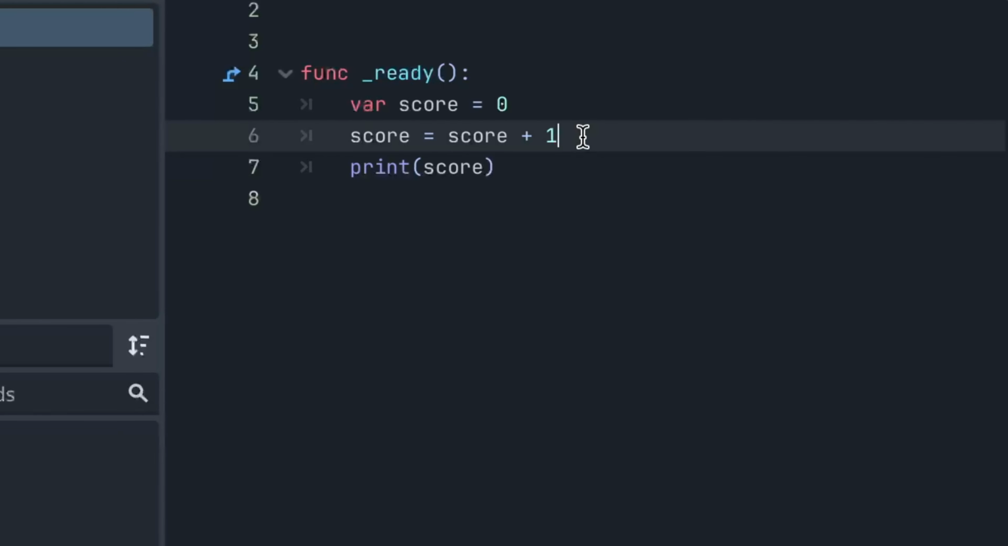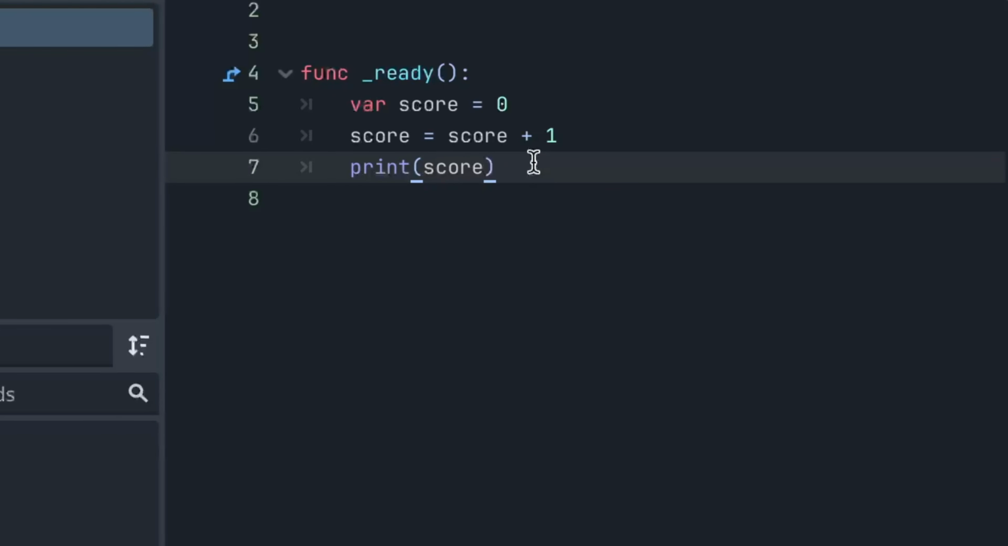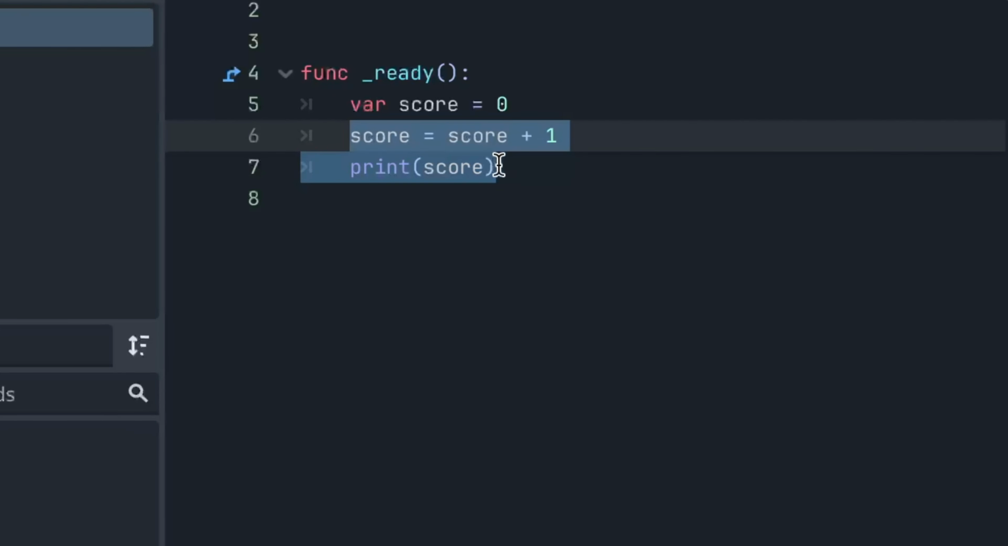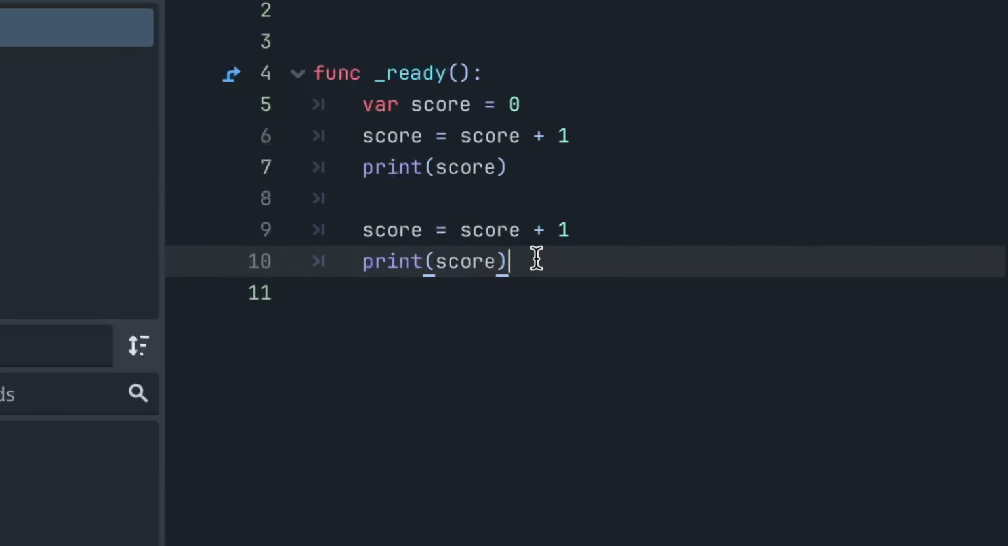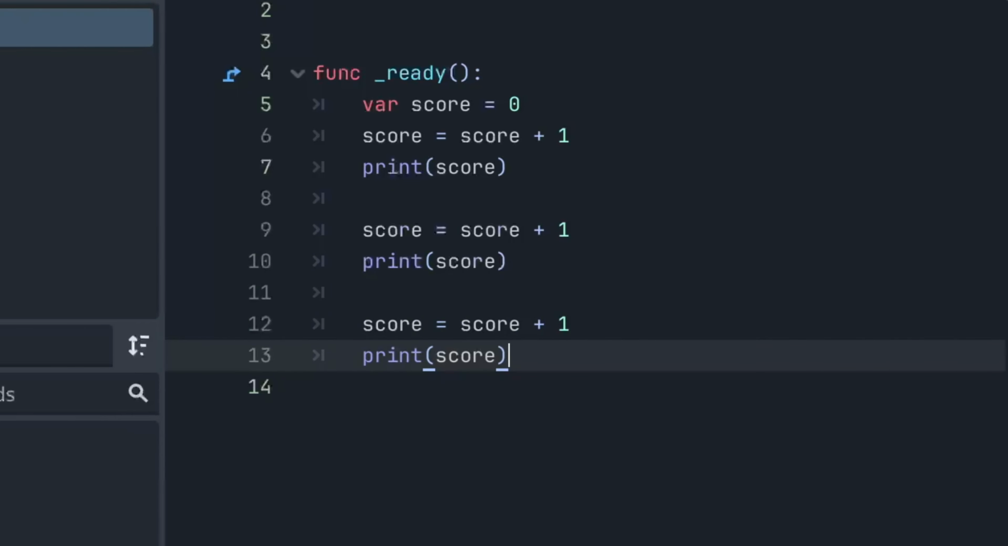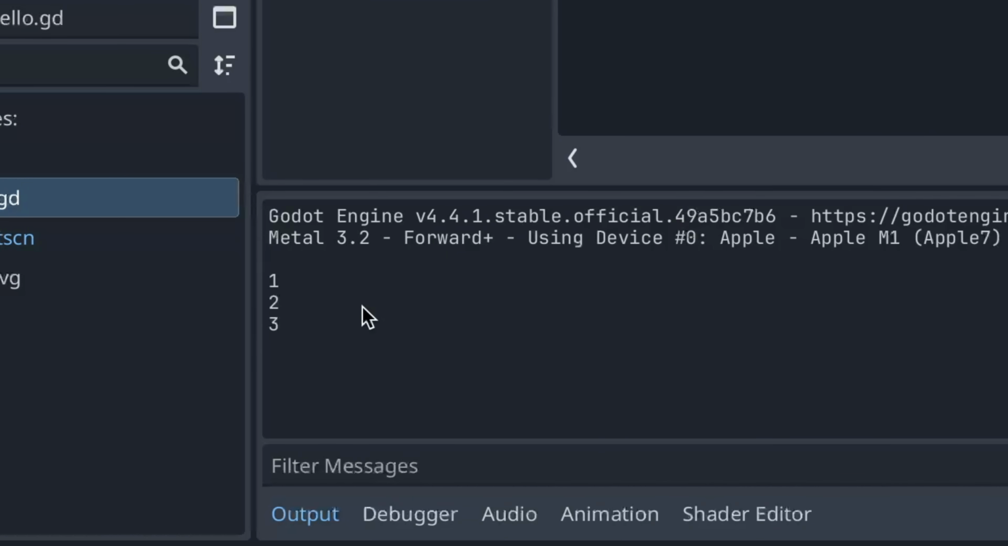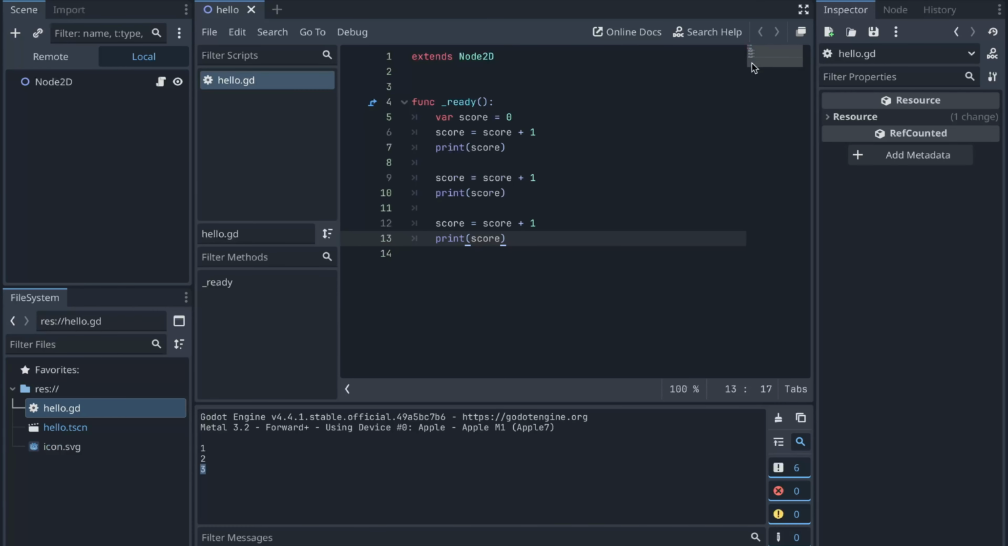This is the classic way games track points. For example, each time the player collects a coin, we increase score by 1. Run the game and the score goes from 0 to 1, then 2 and 3. That's it. You've just built a simple scoring system.